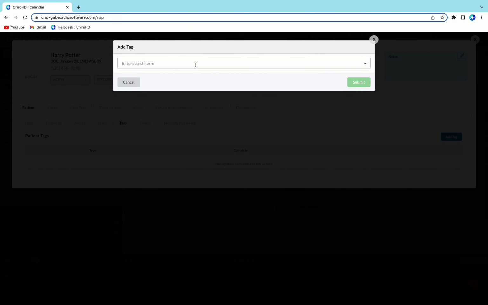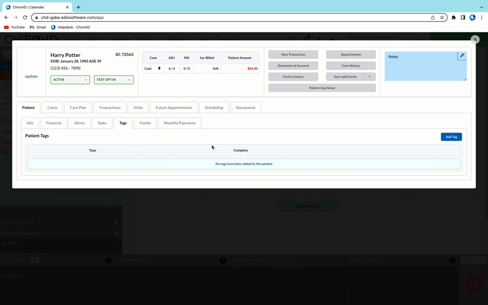Now, tags are used for grouping patients together. For example, I always recommend a wellness tag and a corrective care tag. I recommend a pregnancy tag since we don't have a report for pregnancy. With tags, you can add a tag to any patient and run a report for who has that tag.